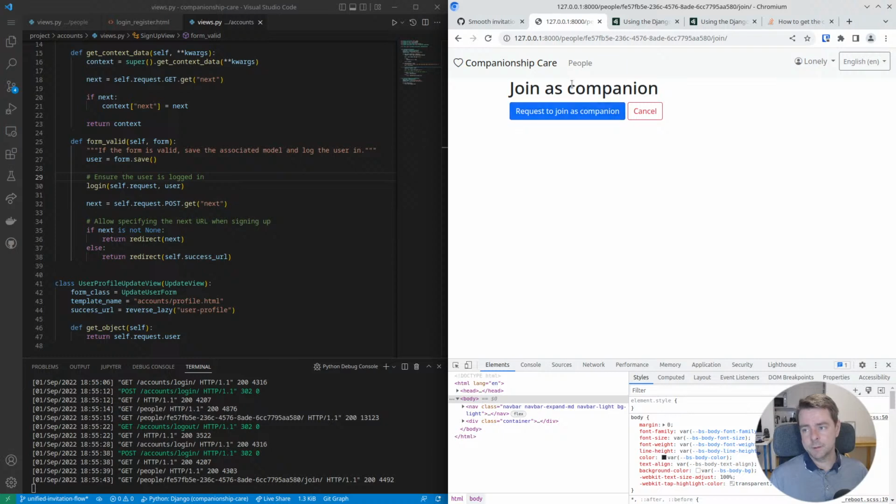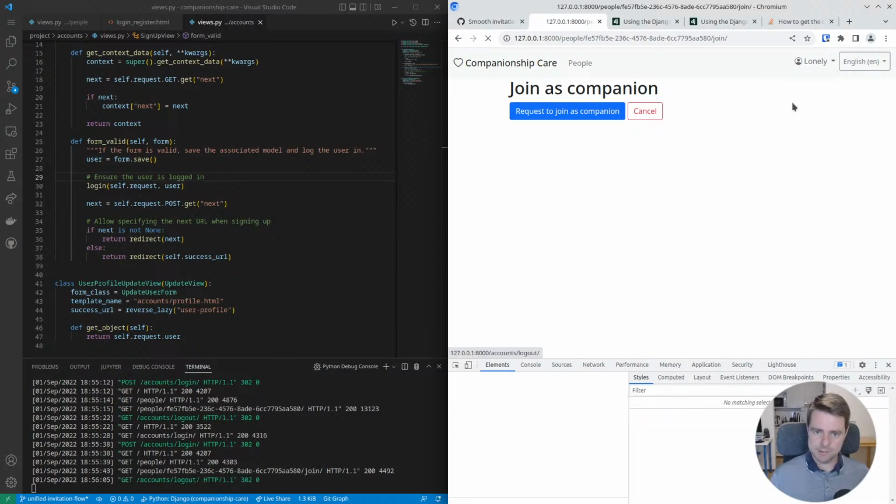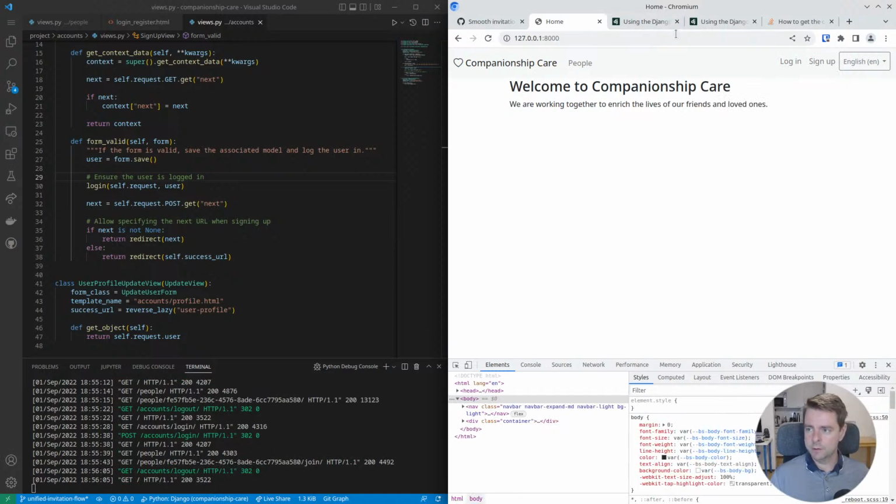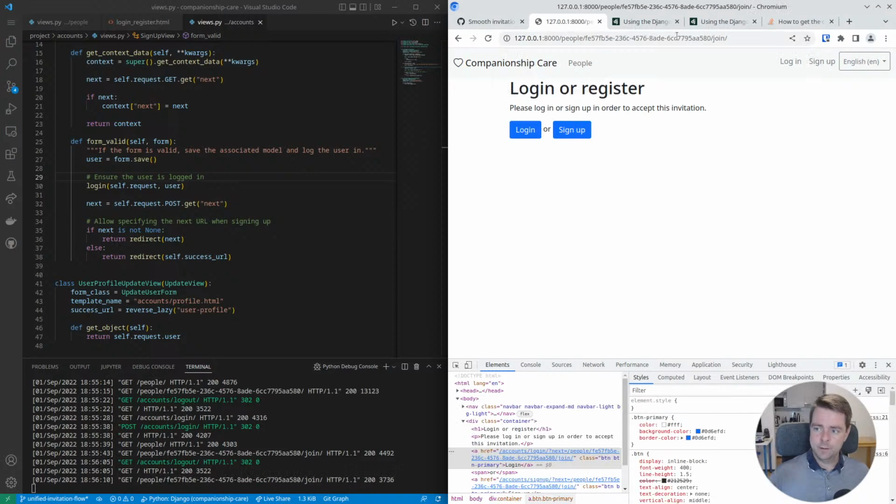So essentially, I gave them the invite code in email or whatever, a messenger, and they click it, having logged in. So let's test this out. No login. Lonely has registered. They're just not logged in. So it's saying, okay, login registered. Now they're already registered.